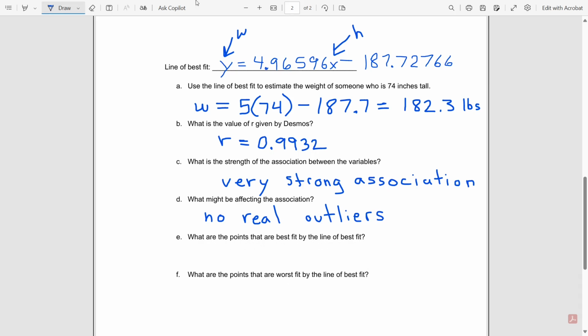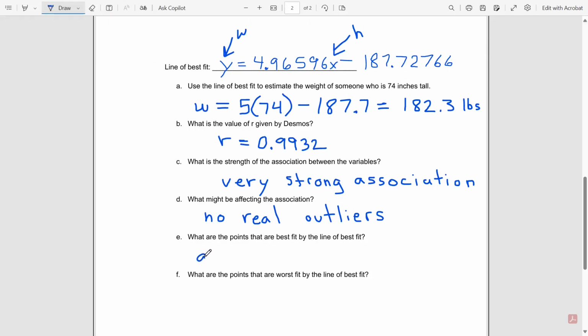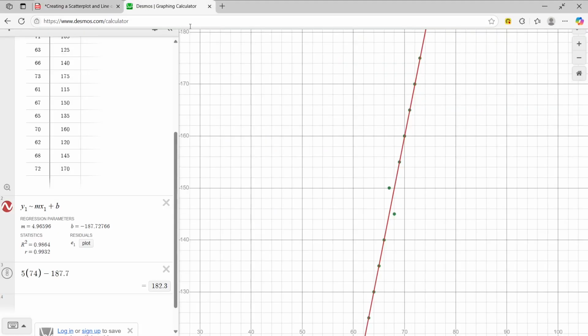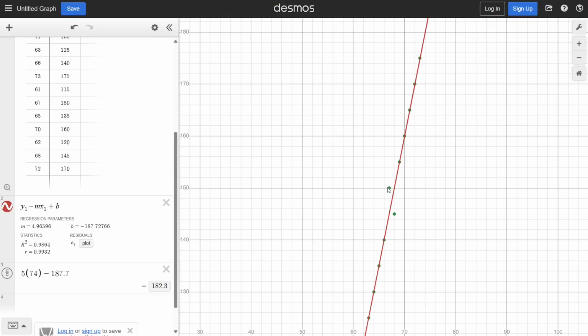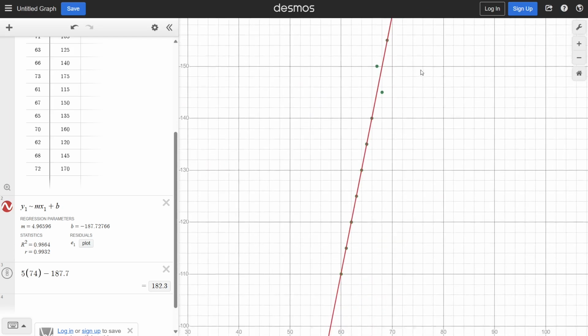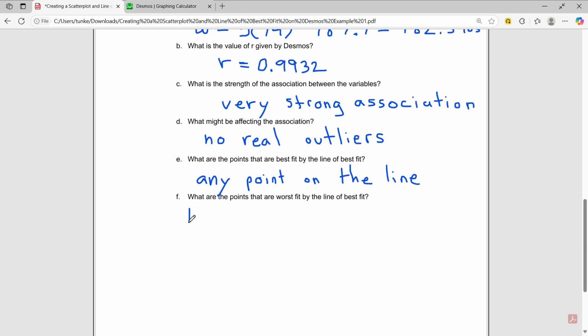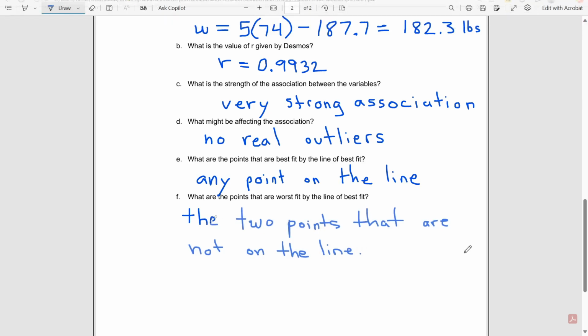What are the points that are best fit by the line of best fit? Any of these points on the line, I would say any point on the line. What are the points that are worst fit by the line of best fit? Well, maybe this point here and this point here. There are two points that are not really on the line, although they're pretty close. I wouldn't say worst fit, but they are a little bit further away from the line of best fit.